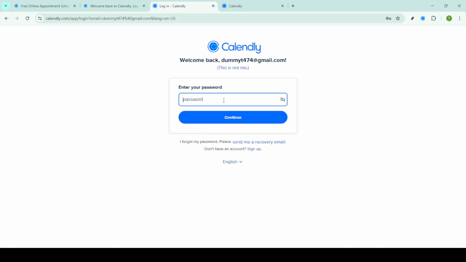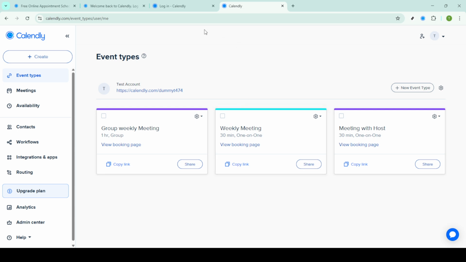Next, you'll be prompted to enter your email address. Make sure you use the same email that you registered with on Calendly. Once you've typed in your email, click the Continue button. This will bring up the next field where you need to enter your password. Type in your password carefully, then click Continue once more. It's important to maintain the confidentiality of your login credentials, so ensure that your password is strong and secure.